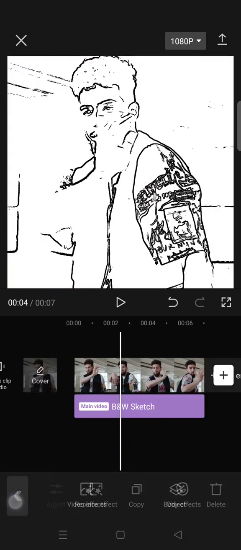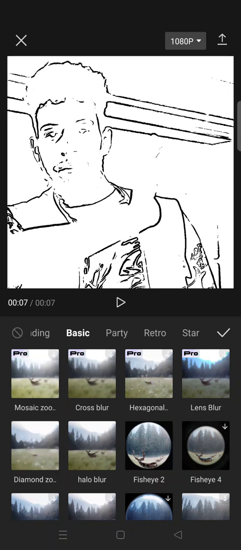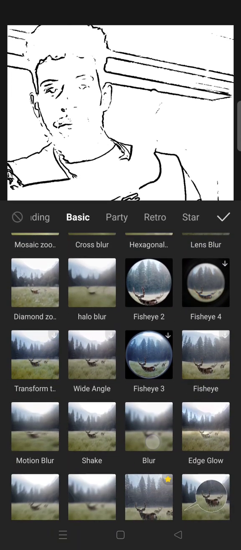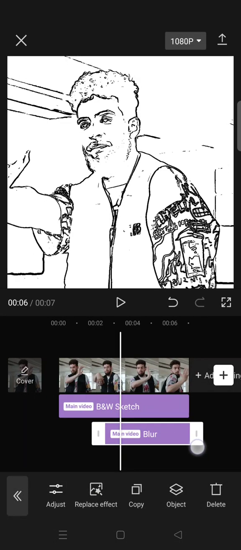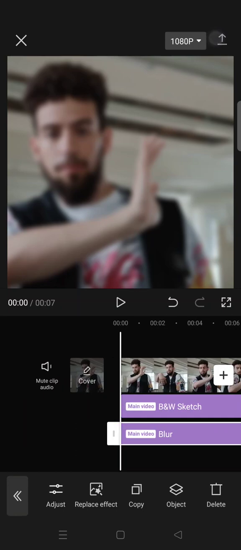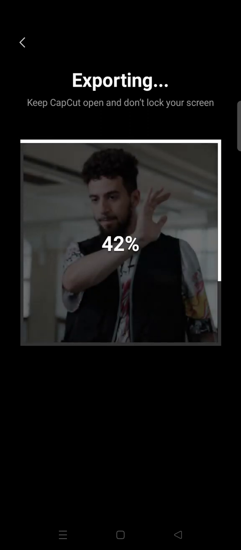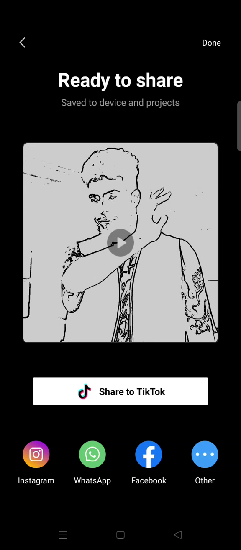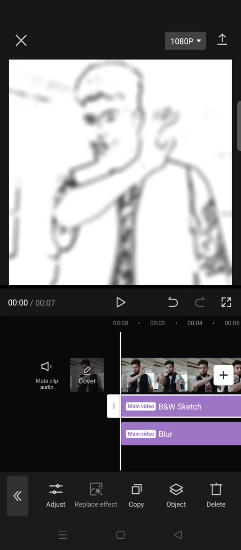the video. Then go back, add another effect under the basic category. Okay, here select the blur effect, this one. Click on the check icon and then export the video. Okay, after that, go back, replace the BNW sketch with the neon effect under the comic category.